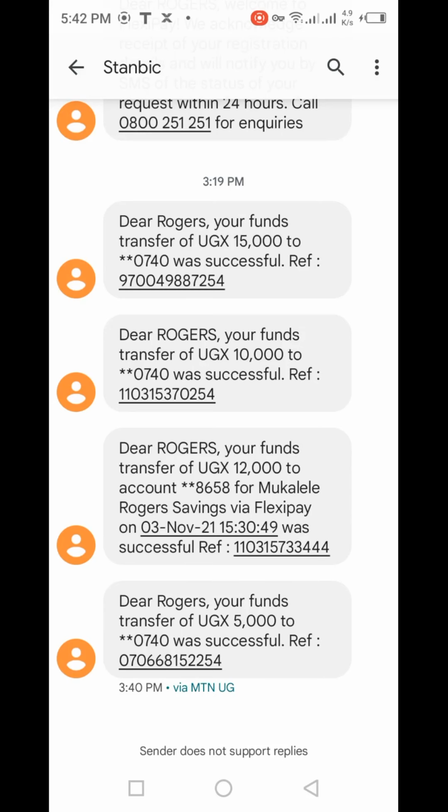Yeah, so after successfully approving the transaction, you are going to receive a message from Stanbic telling you that your funds transfer was successful. Yeah. So members, that is how we can save money. Either you can use the Flexipay app or use the USSD for those who don't have smartphones. In both cases, you have to first register.